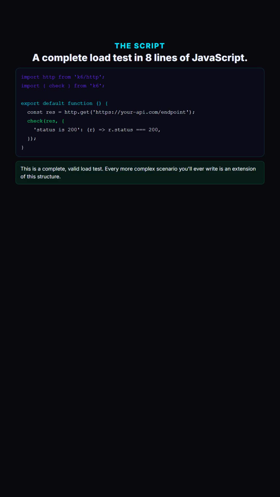Now write your default export function. This is the function K6 will call for every virtual user on every iteration of the test. Inside the function, call http.get with the URL you want to test. Store the result in a variable called response. Then call check with the response and an object where the key is a description of what you are checking and the value is a function that returns true if the check passes. Check that response.status equals 200.